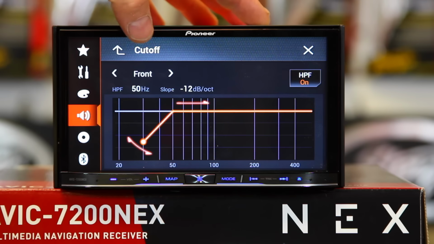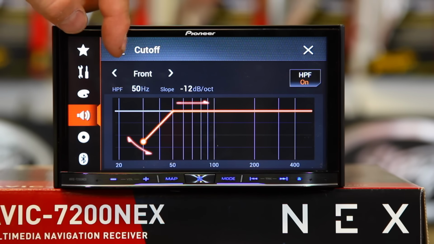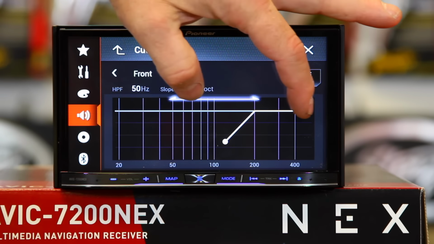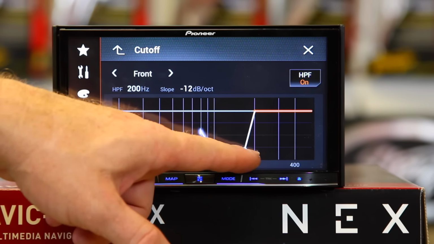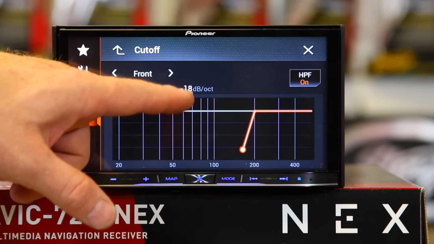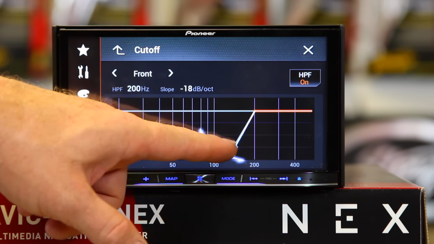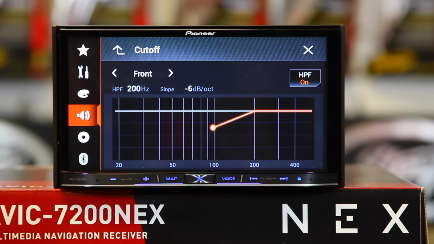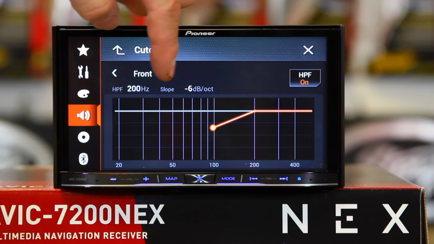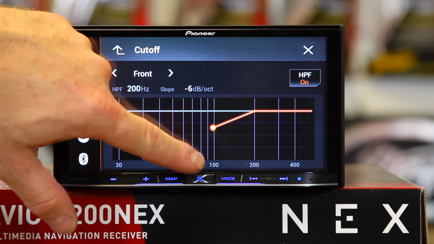The lower the frequency on a high pass, which front would be high pass, means you're going to get more bass. So if you come over here and slide it all the way, you'll be at 200 Hertz, which means you'll get less bass. You also have the ability to change the slope. It has 18, 12, or 6 dB.